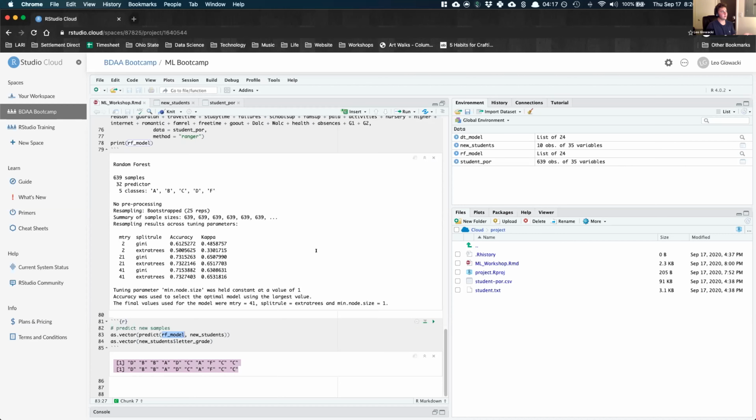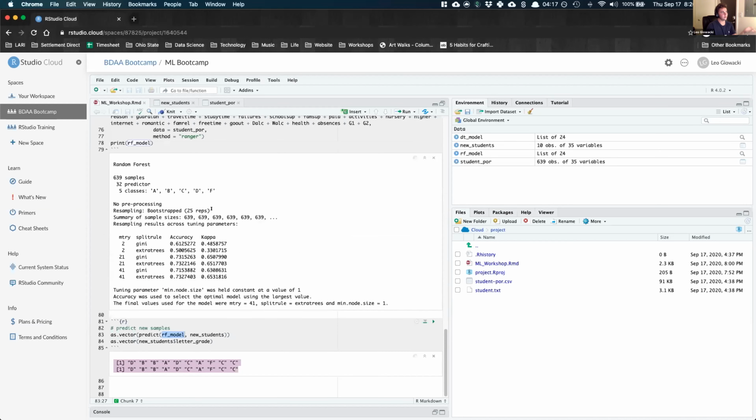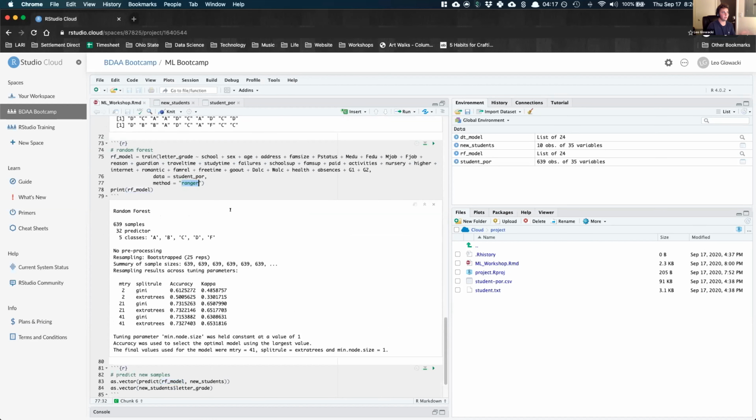And the only thing that we did from here to here is just build a bunch more decision trees in our random forest model. And the only thing that we had to do to build all those additional decision trees was change this method here.